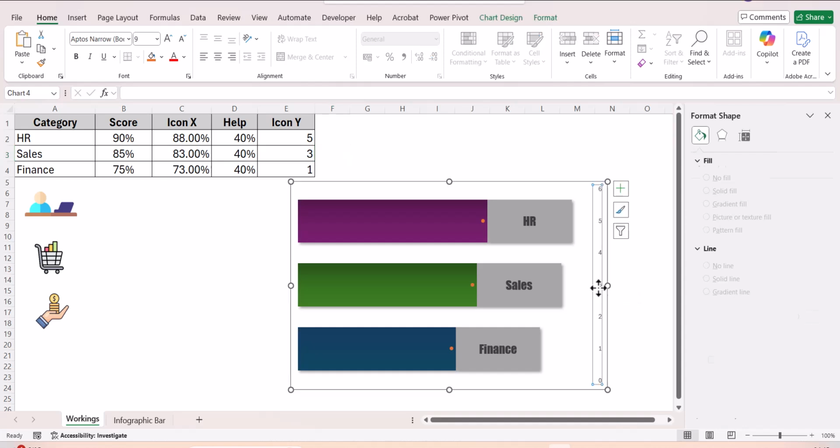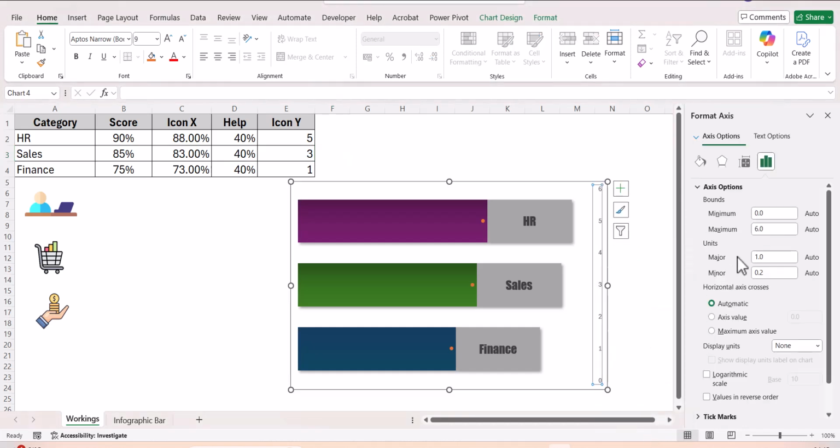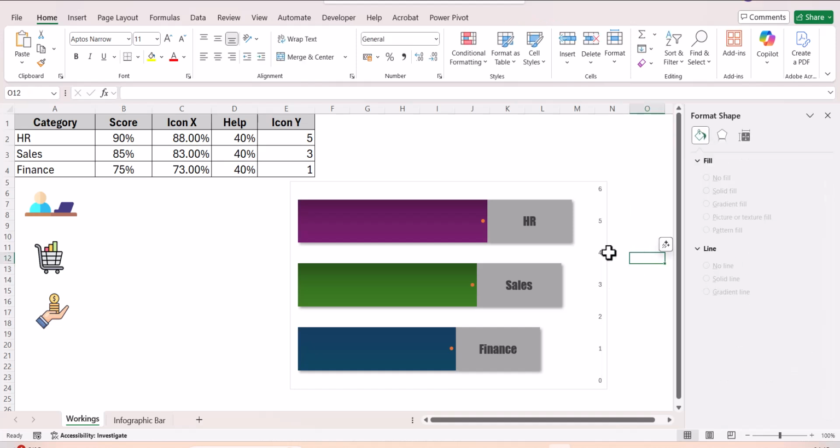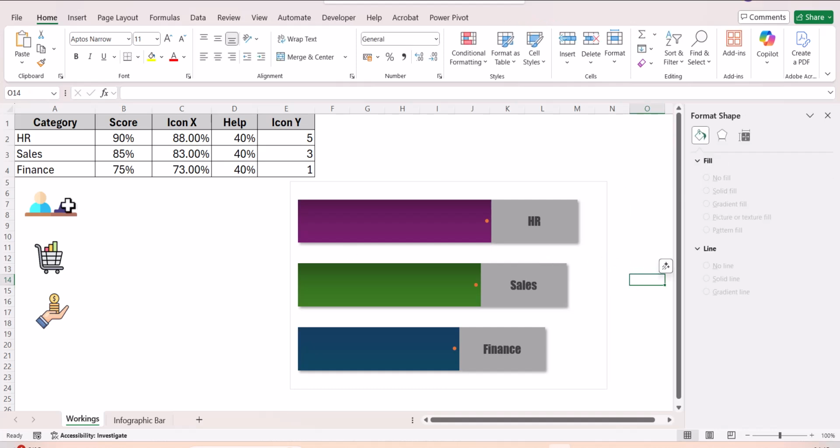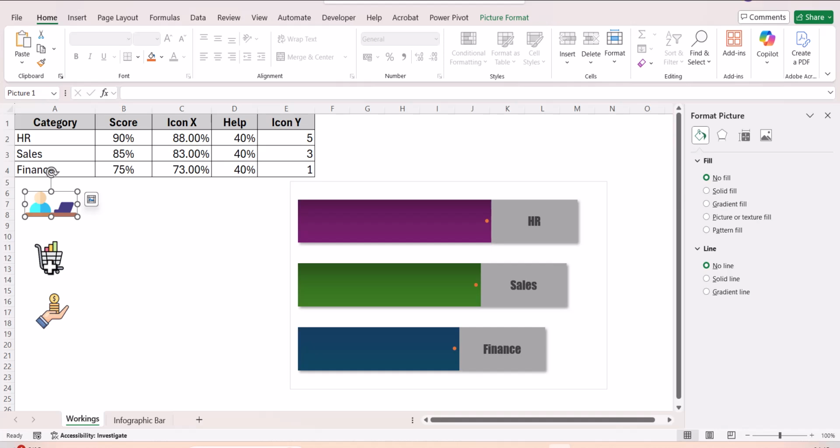Now next is select your axis, go to format axis, make it 0, and since 5 is the largest point over here, we make it 6 over here, and we can have 1 over here. Now we have fixed our axis. I have deleted this. Now I have taken some icons from the internet. You can take whichever icon you prefer. So for HR I selected this, for sales I selected this, and for finance I selected this.